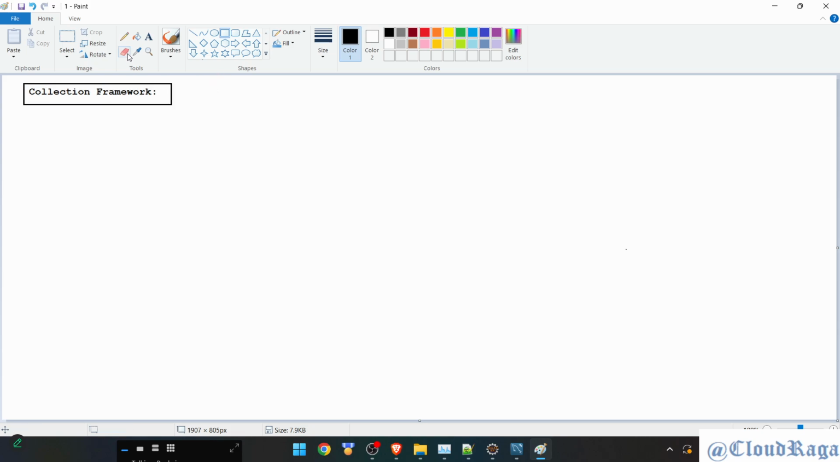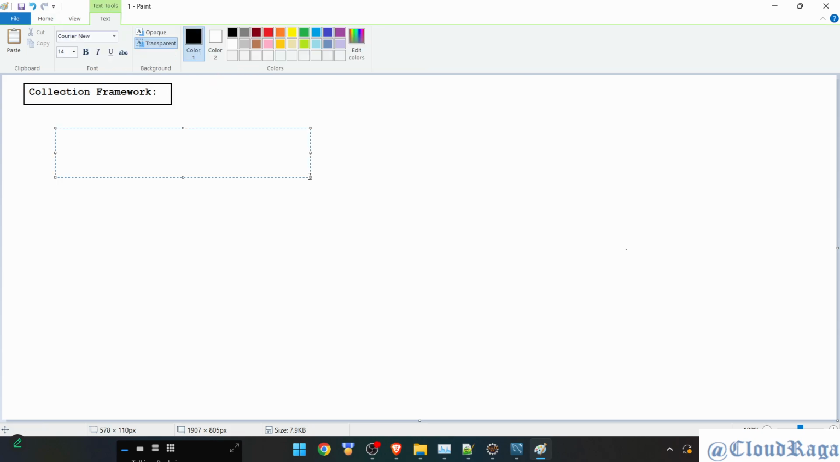Collection framework is actually a combination of two words. First is collection. Collection means a group of elements, and here elements also means objects. So we will deal with a group of objects, maintaining their order, their functionality, and performing operations, all of which is possible through this framework.